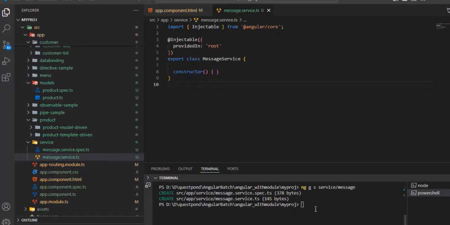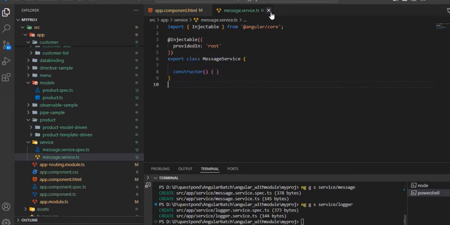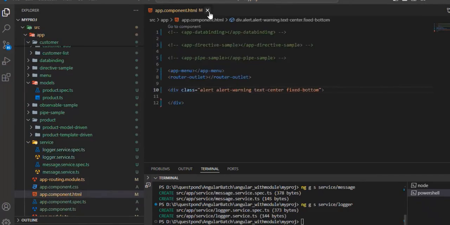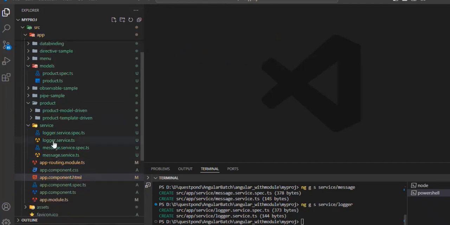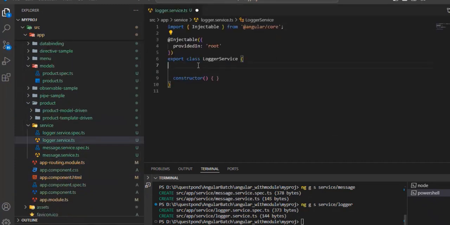I'll create one dummy service. ng gs, let's say logger service. Within the service folder itself, I'm going to say logger service. We are going to write logic for subject later on, but let's understand the service first. So where is our service? Logger service. Now see guys, let's try to understand how that singleton is going to look like.